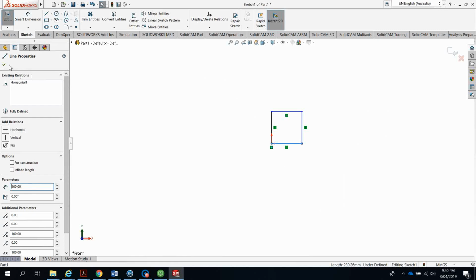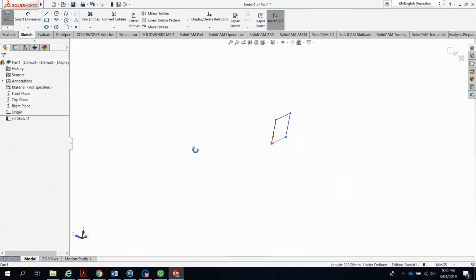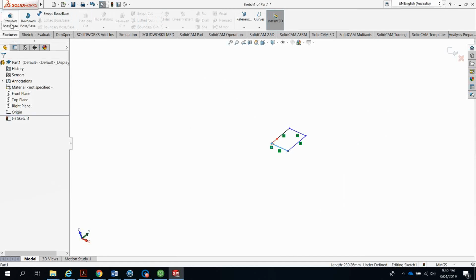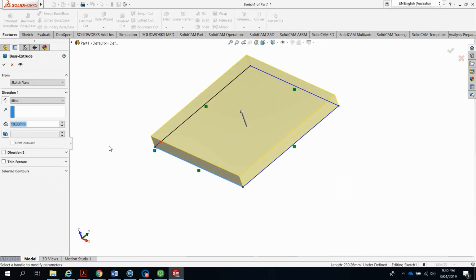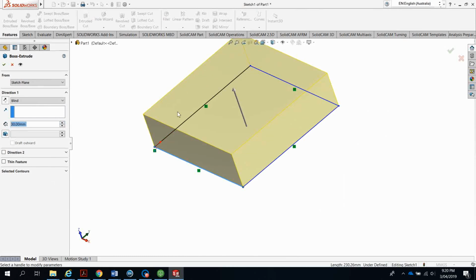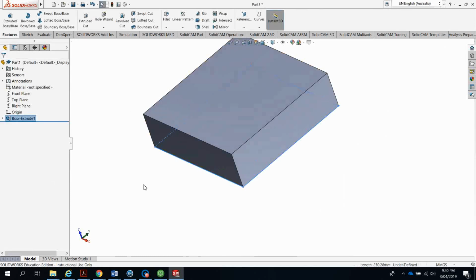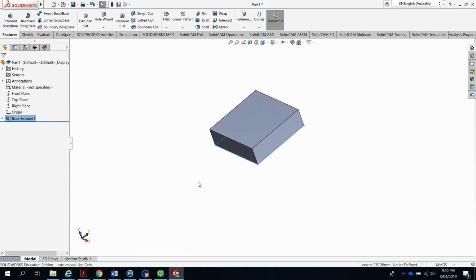Now I have this square of 100 by 100, and it's just a plane. I have to take it to a block, so I'm going to do the extrude of the base. Now I have to take it to a height of 30 millimeters. So this is 30 millimeters. That's the block I'm going to use to cut off the material to get the required shape.